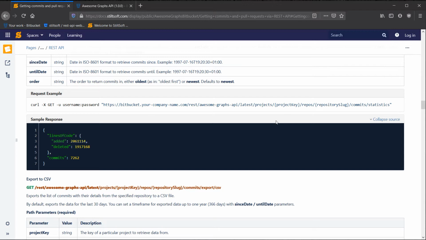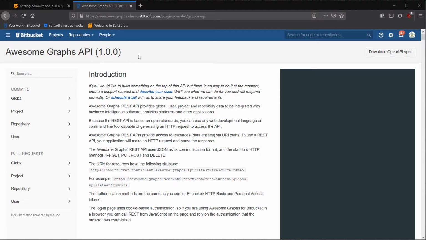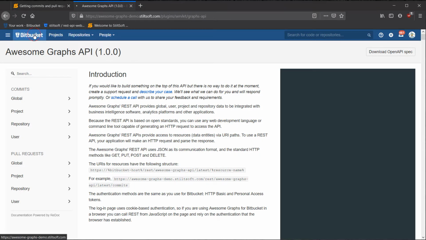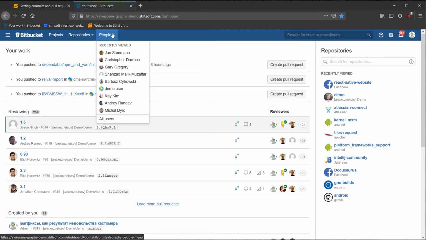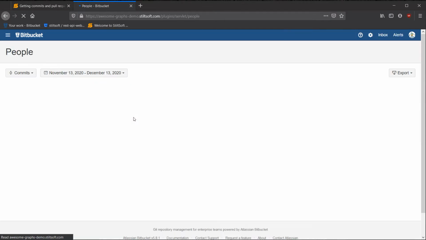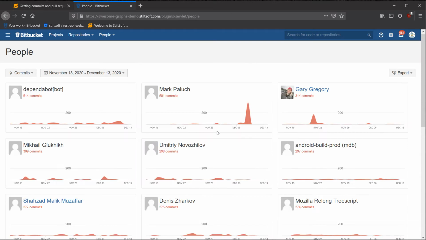Now let's look at the in-app documentation. So you can access it right from your Bitbucket instance. Click on the People menu in the header and choose All Users. Now you are on the People page. Click the Export button and then REST API.